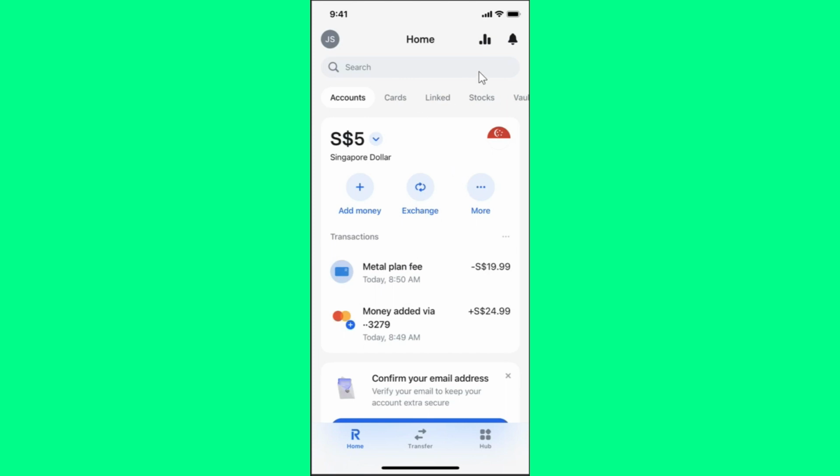So first of all, you just have to launch your Revolut mobile application and then provide your credentials and simply log in to your account. Now once you've successfully logged in, you need to navigate to the top left hand corner and click on your profile icon.